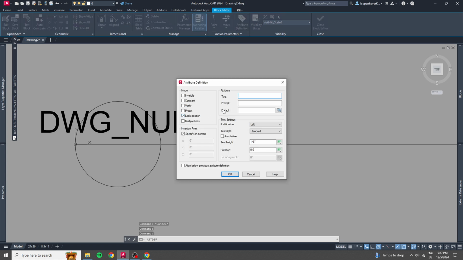I'm going to add in sheet number, and this is going to say sheet number. And then on the default, instead of adding in a default number that you would have to then change every single time you want to make an adjustment, I'm going to click over here because this is a field where you tell it if you want it to automatically populate something.